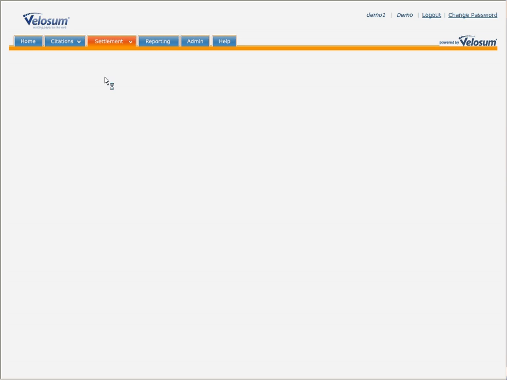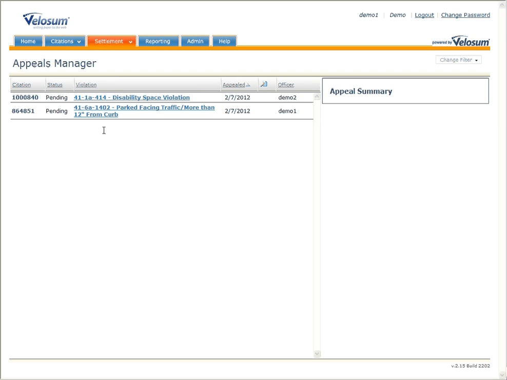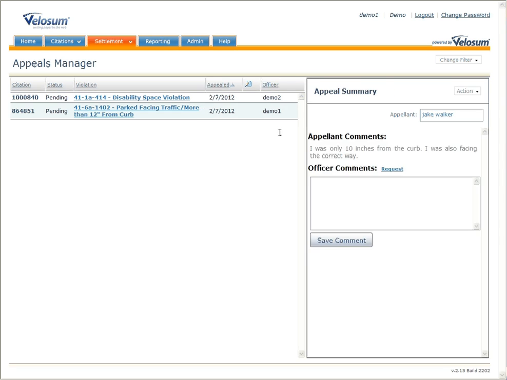Notice we have a couple appeals pending here, both of them done today, both of them as we were playing around on this. The one we just did is the second one, parked facing traffic more than 12 from the curb. And notice if I just click on it right here, it's going to open my appeal summary. Now notice the appellant is Jake Walker. The appellant comments are all here, and we can enter in officer comments as well.